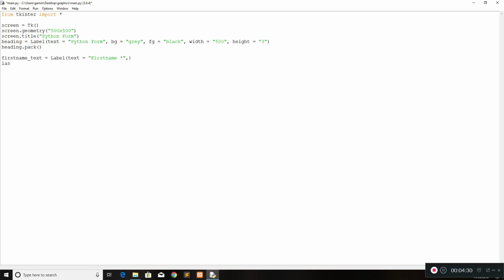We're also going to take the last name from the user, so we'll create a new variable called last name text equals, and we'll paste the same thing down there. This is quite a basic form, so I hope you guys are not annoyed because it's a very basic tutorial. Okay, so all we need to do now is pack these up so that they're at the center of the screen. Pack, and then we'll do last name text.pack.